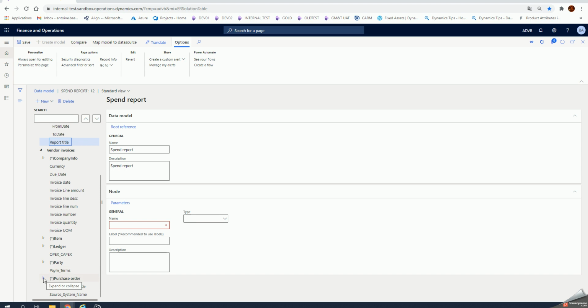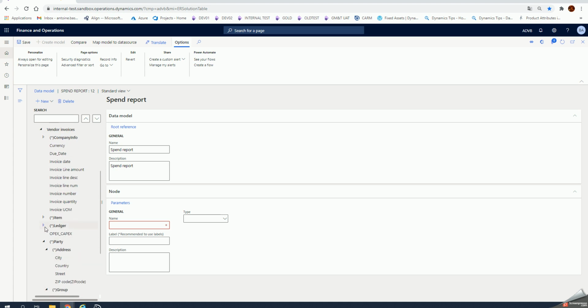plus some additional information such as PO number, PO payment terms, the orderer, the PO line description, information about the supplier as well, the supplier address, supplier information, identification. So what's the VAT number of my supplier? So here basically I add all the fields I would need to apply in my report.